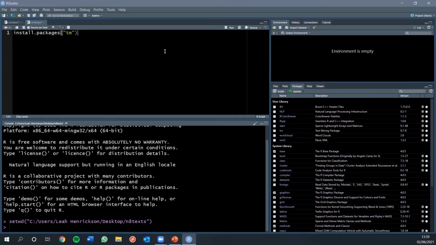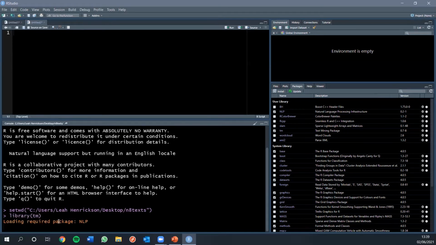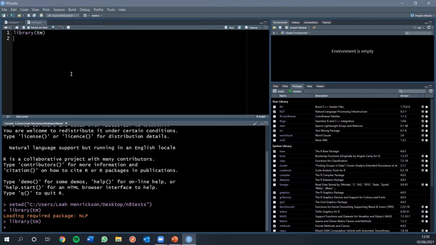To run a script or a command, press Control Enter or click this Run button. I don't need to reinstall it because I already have it installed. To make the library usable, you can click on this little tick box, which is the easy way, and you'll see that it's loading here in the console. Or you can use the function, which is library(tm). Either one will work. It will do the same thing.